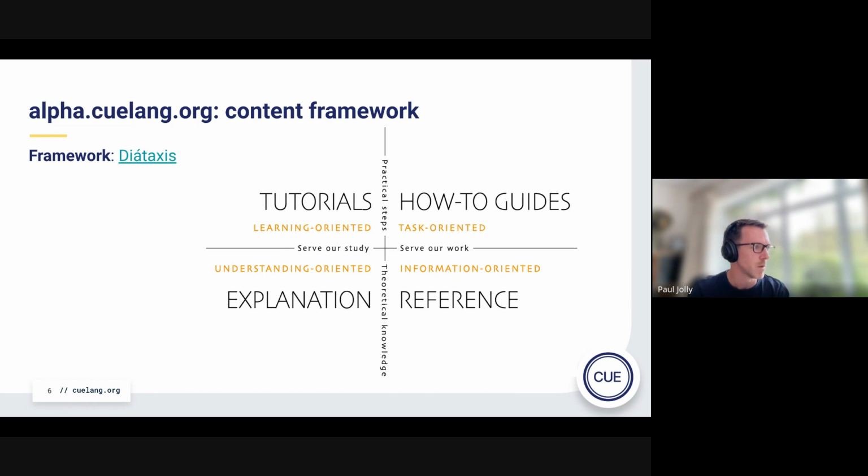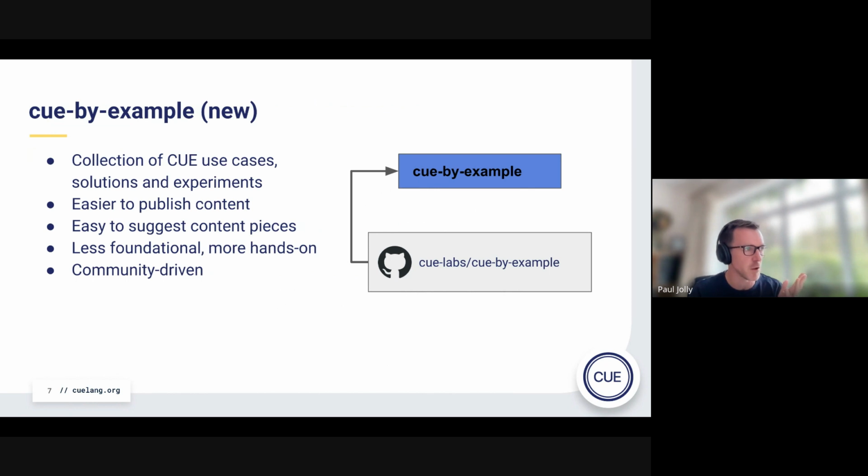Okay. So then moving on to talk about Q by example. This is a new idea. It's a bit of an experiment because there's a number of things which really don't belong on qlang.org, therefore. And we'll talk about the split in a second and why that split exists.